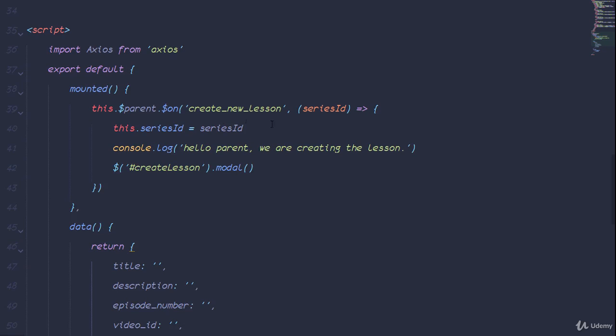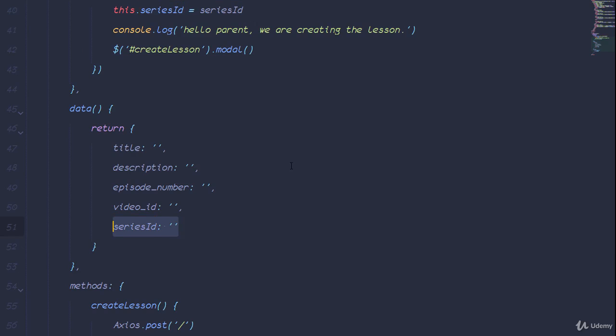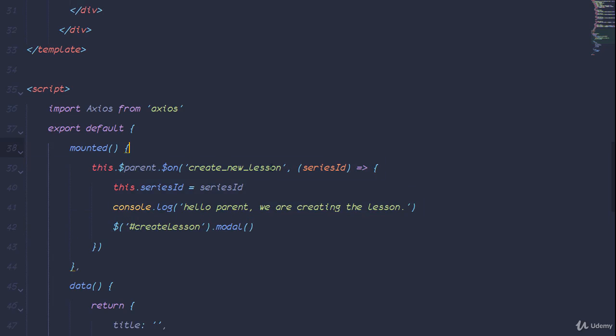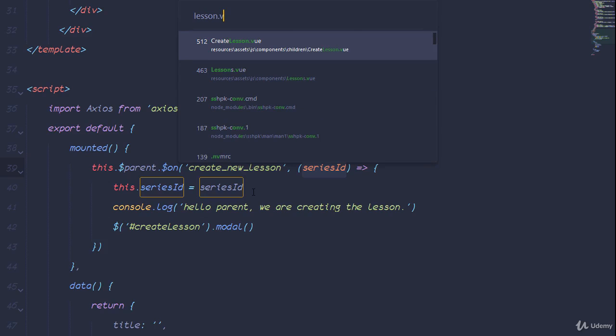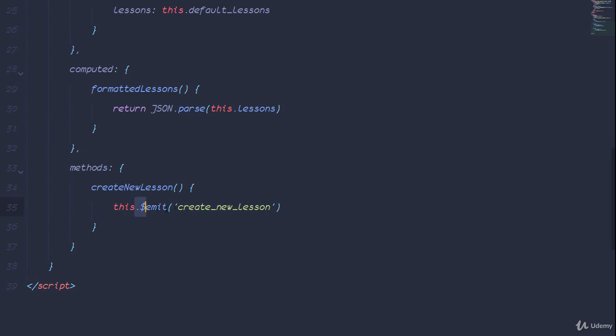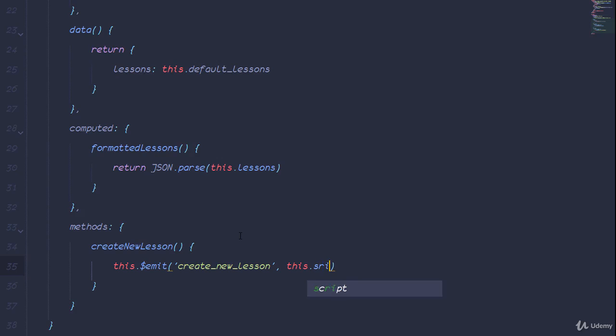Now, what am I doing? This is our event listener. It's going to listen for events from the parent, and the parent has the possibility of passing in a payload. We have the series ID available on the parent but not on the child, so we're going to pass it as a payload to this child. Let's head over to our parent, which is Lesson.vue. While we are triggering that emit, we can actually send this.seriesId.